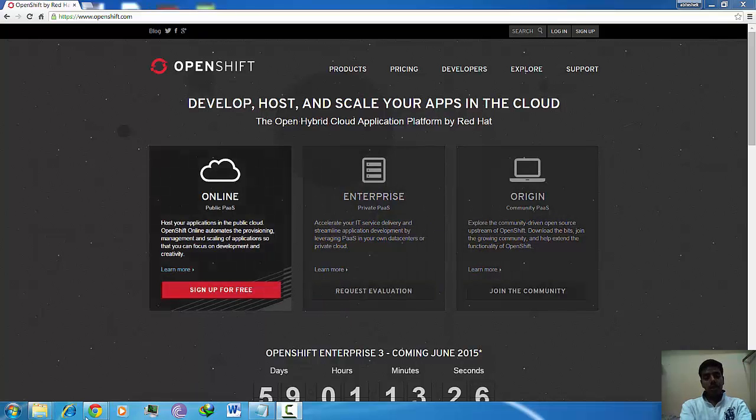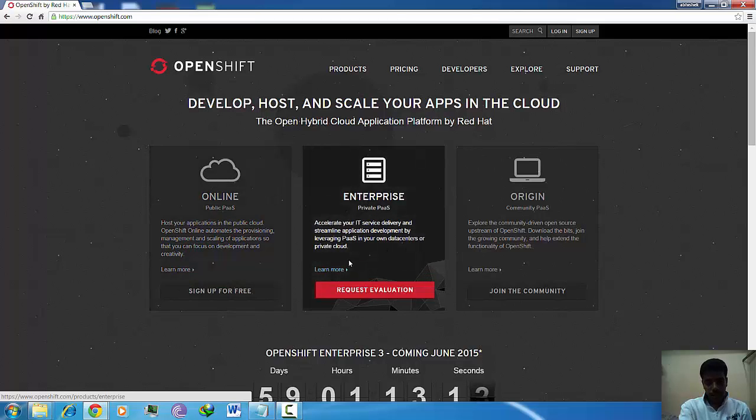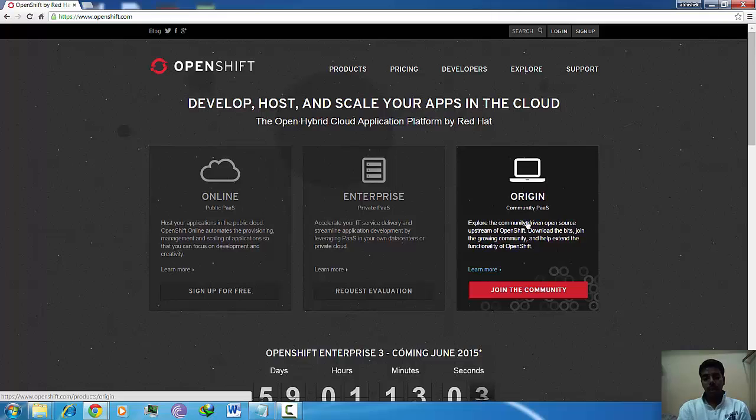As you can see, this is the home page of OpenShift, that is www.openshift.com. The public cloud, that is public PaaS, can be used by everyone, and it is completely free of cost. The enterprise cloud, which is private PaaS, is used extensively by enterprise application developers. And at last we have the community cloud, also called OpenShift Origin, wherein we have a chance to give back something to the community or the open source.